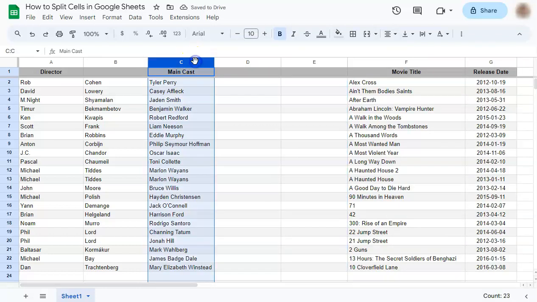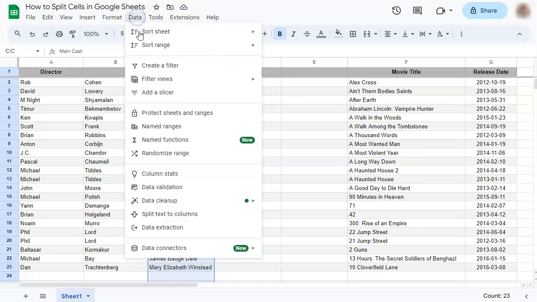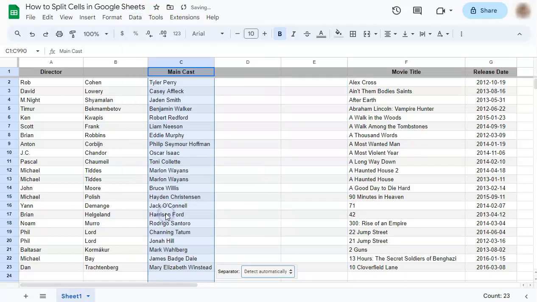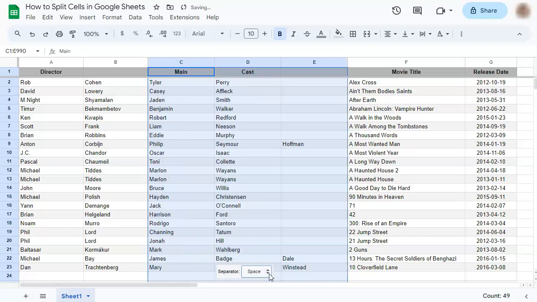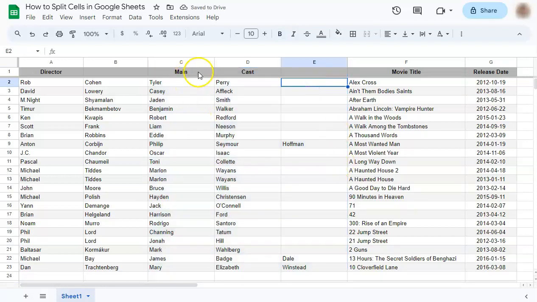We can also select the column, go to Data, Split Text to Columns. Again, select your separator, which is again space. There you have it. You've also split the main cast, your header, and you have some with just the first name and the last name, and some with the first name, middle name, and last name.